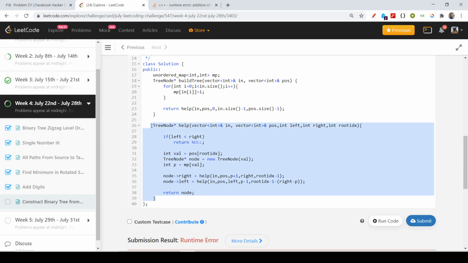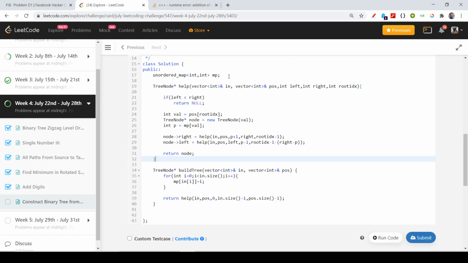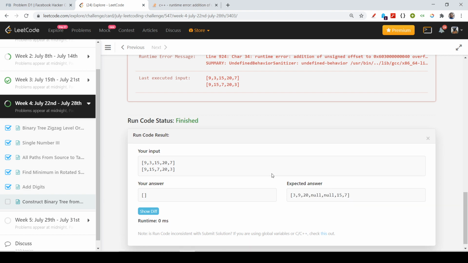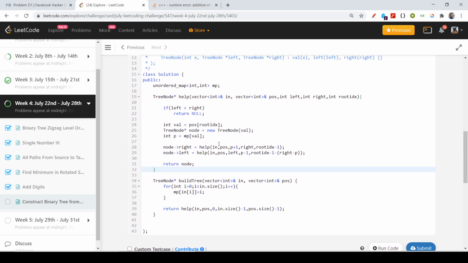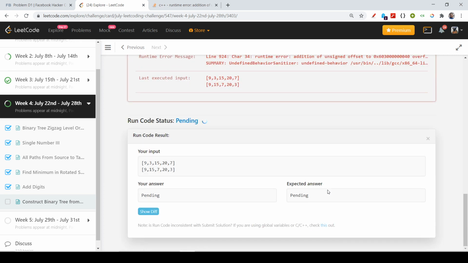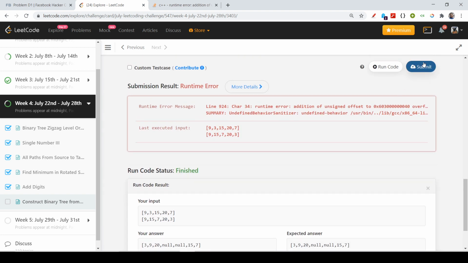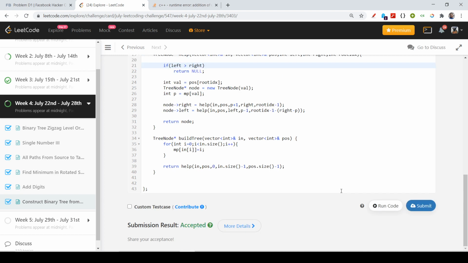So let me try to write this above. I hope it should work now. Okay, so it is having some error. It is returning null if left is more than right. Okay, I did it wrong. So if left is more than right, then I should do this. So yeah, now my answer is coming. So let us try to submit it. And yeah, it is accepted.